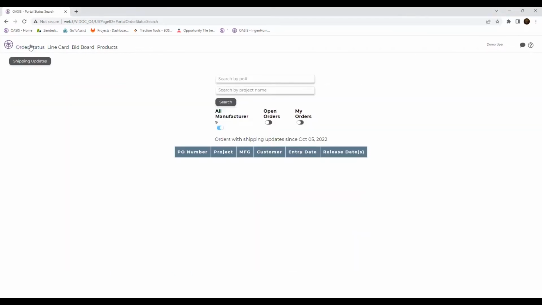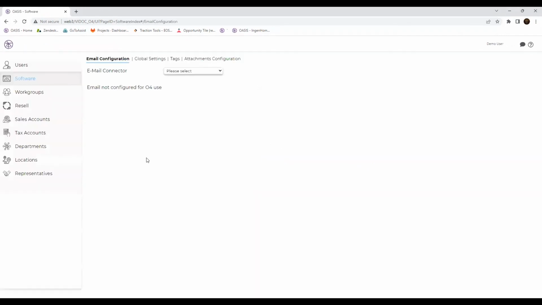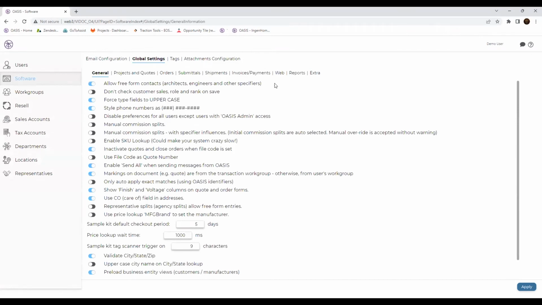That's the 4 main sections of the customer portal. I want to go ahead and look at the configuration part of this. How you can find that on the O4 section is click on the engine menu, click on configuration, click on software, global settings, and then web.